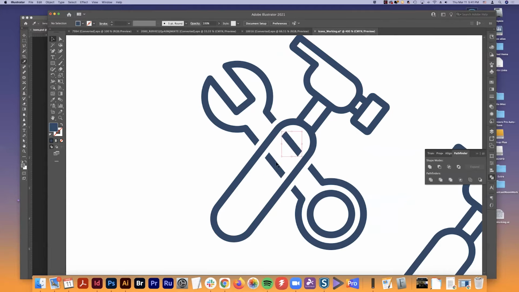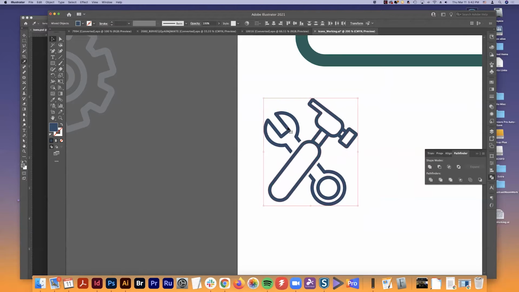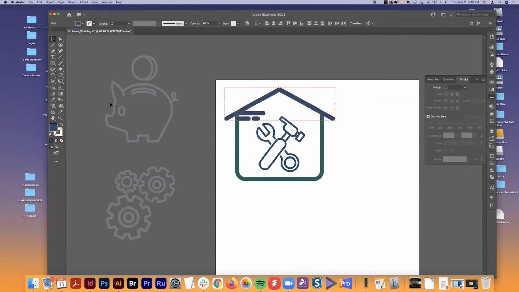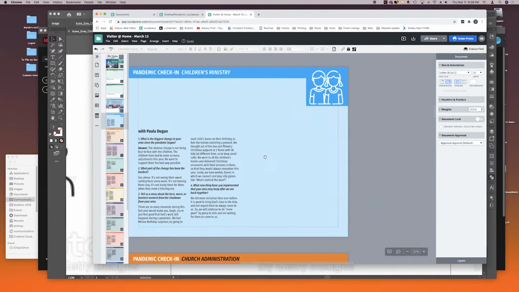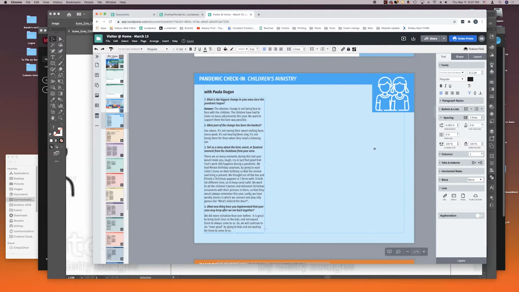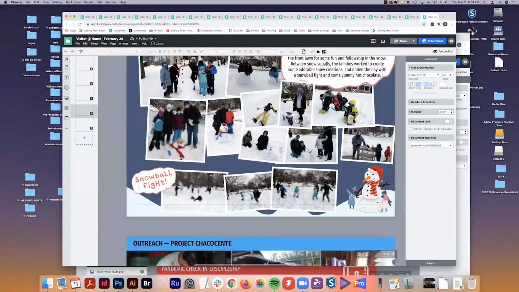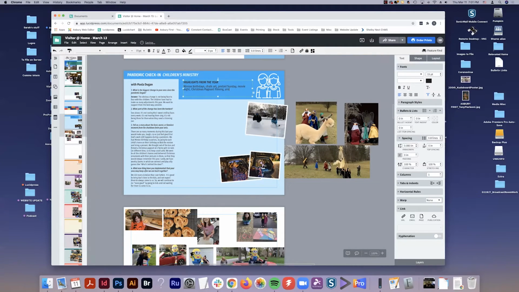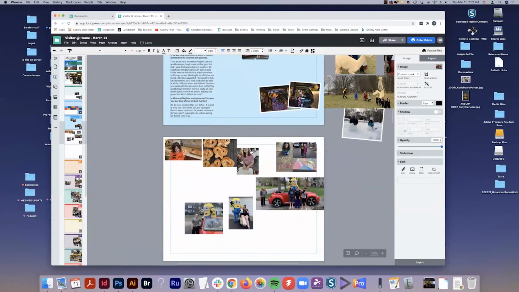I'm using Adobe Illustrator, and what I'm doing is I'm creating an icon for our property and care staff. So I've got a hammer and a wrench, and I'm combining that with a house to just be representative of the work that our property and care staff do. I went in and put icons for each of the different groups around our campus and around our church to sort of just have a nice little visual cue of what they do.